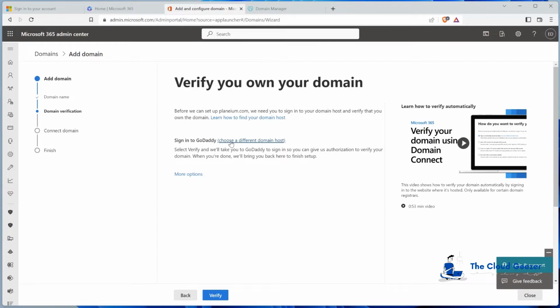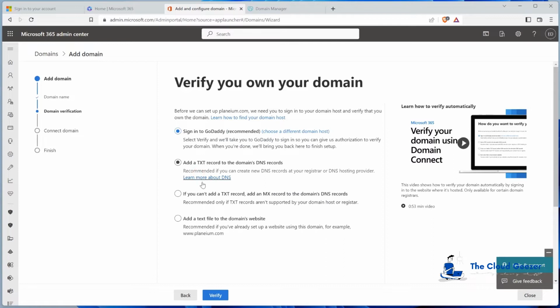Not everybody has GoDaddy or different registries. So rather than just click through and do next, finish and be done, I just want to go to more options and I'll show you how to do it with the text records inside the domain's DNS. And then we can add the other records that we need in there manually as well. So as I say, rather than just doing the automated way, which is still a valid way of doing it, this way we can add a bit more context to what we're doing. So we'll click on this, add a text record, and continue.